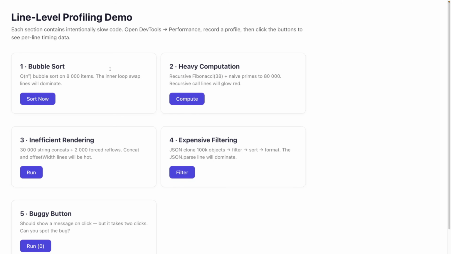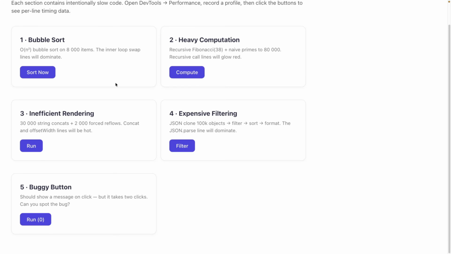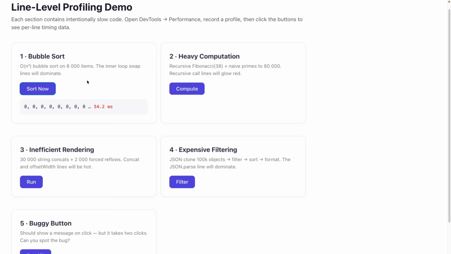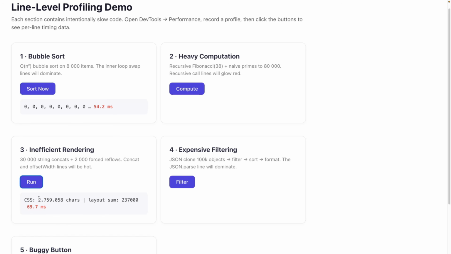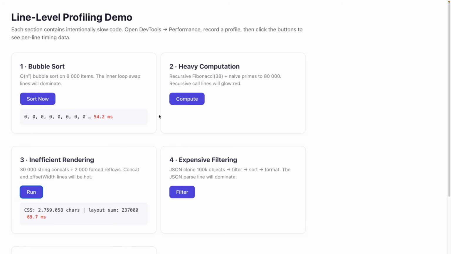And I already have an application running here. It's kind of a demo application to demonstrate some things that I'm going to demonstrate in 2 minutes as a bonus tip for you. But let's say these buttons are causing some delays. This one is causing 54 milliseconds of delay. This one is inefficient rendering, also quite slow, so it's slowing our application down.